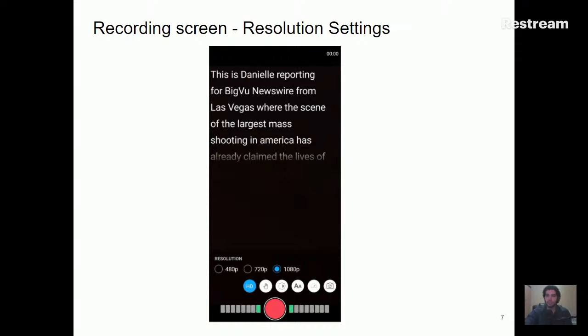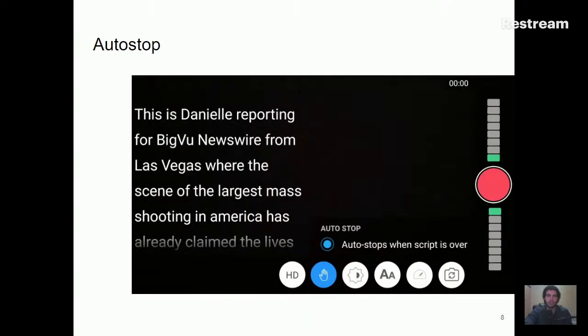So let's go to the next slide. The auto stop function. The next setting, represented by the hand icon. Can you see the hand icon? It is for setting up the auto stop setting on your teleprompter. This will automatically get the recorder to stop recording from the camera once the text of our script has finished. So this saves us from having to reach out and press the stop recording button.